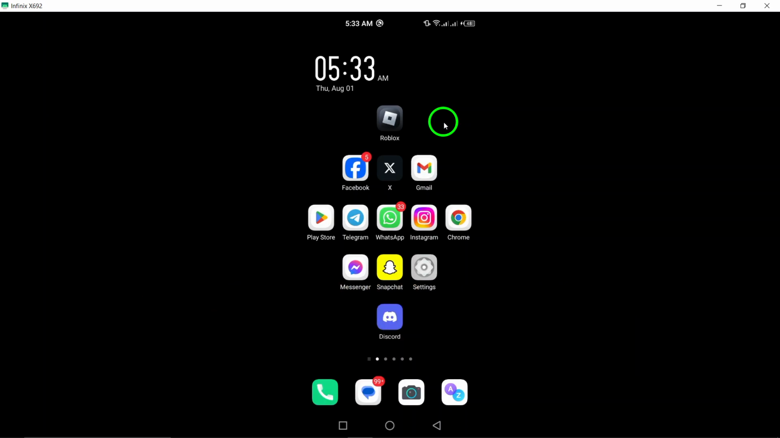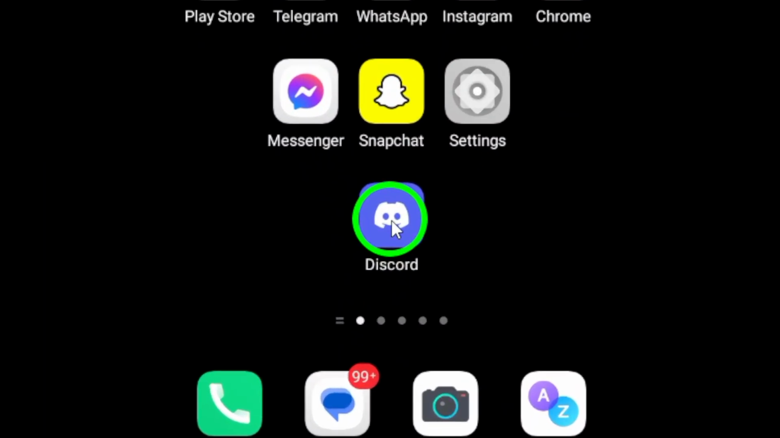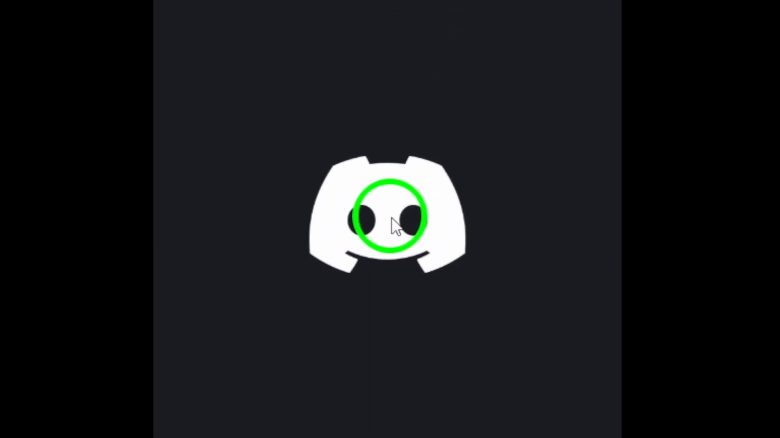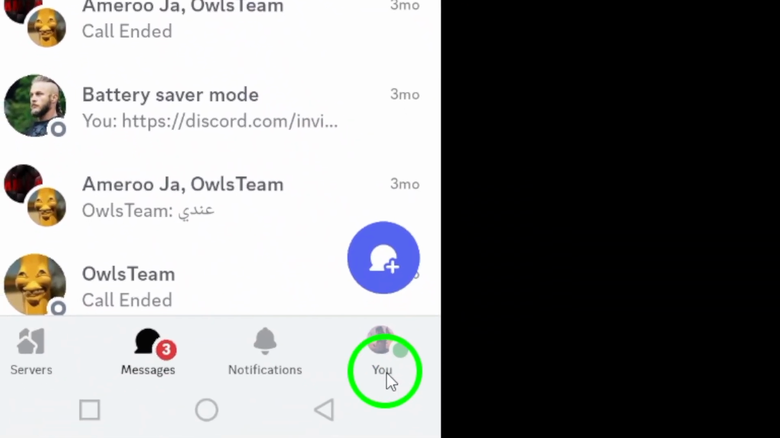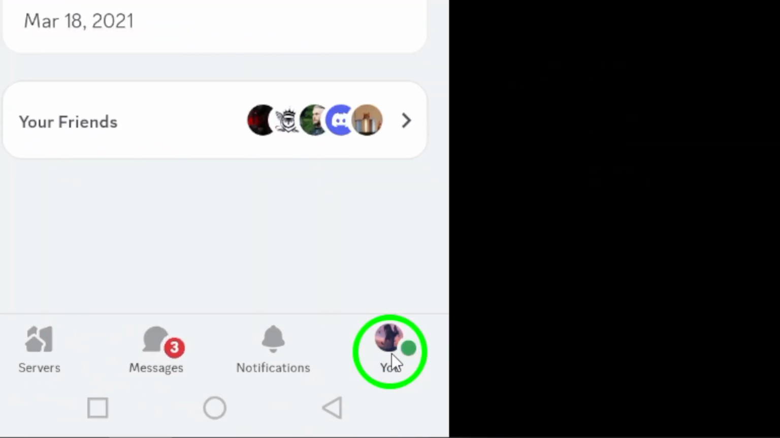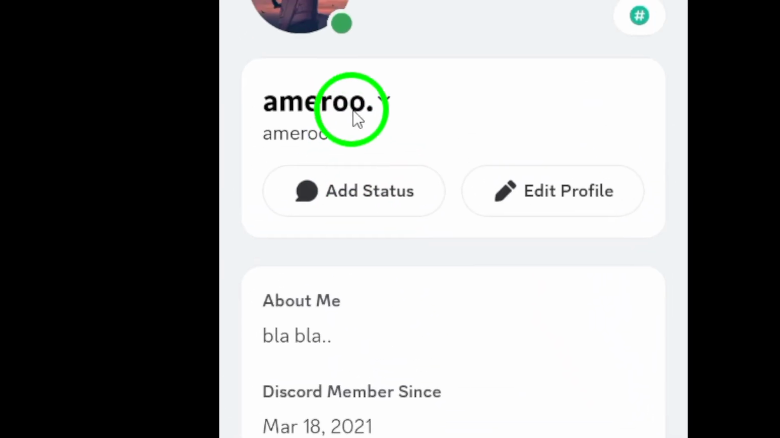Let's get started. First, open the Discord app on your Android device. Make sure you're logged into your account, ready to customize your settings. Once you're in the app, look to the bottom right corner and tap on You. This will take you to your profile where you can manage your account settings.